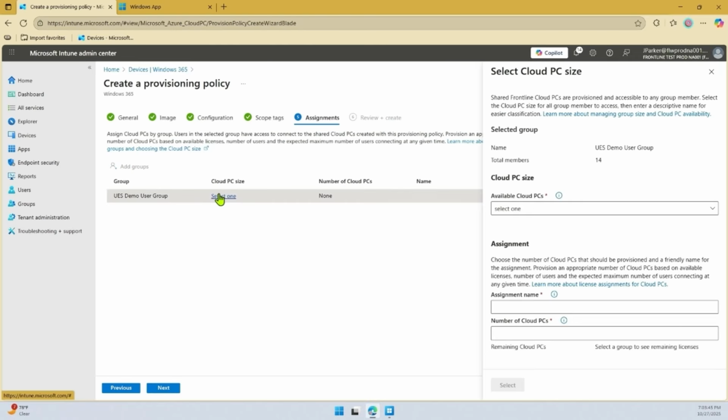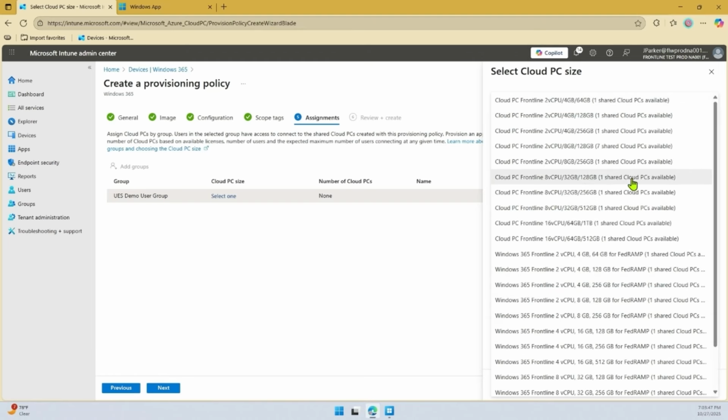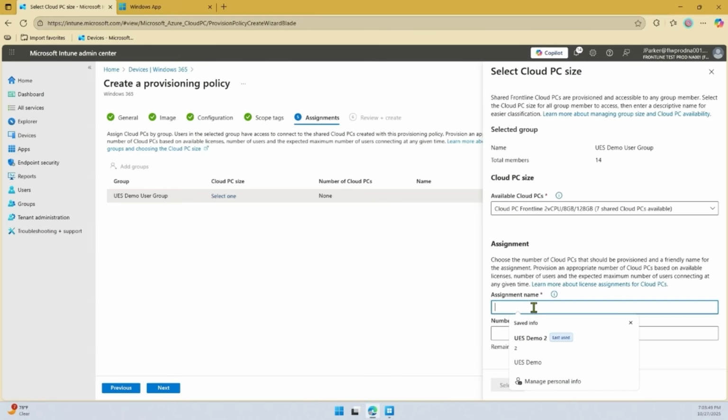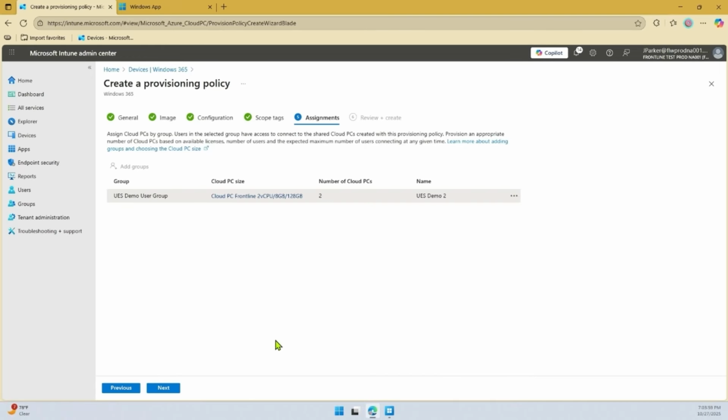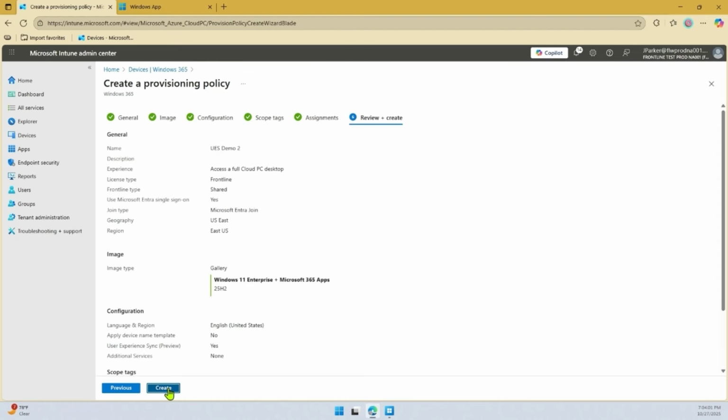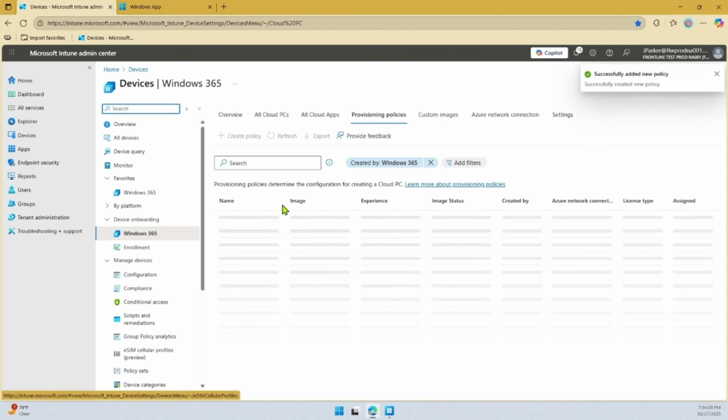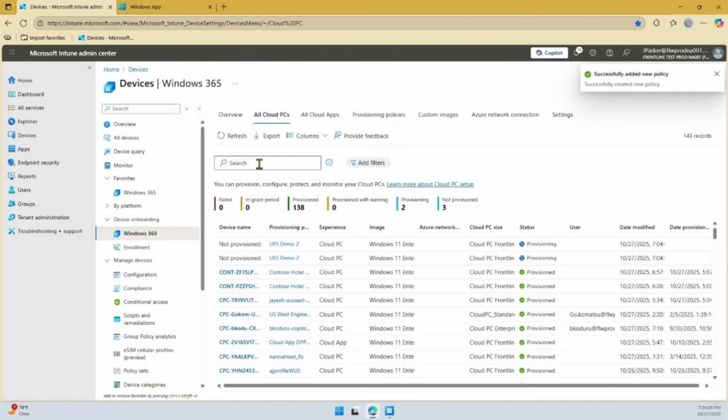Then we'll need to choose a cloud PC size, and then we'll give the assignment a name, and the cloud PC size will come in when we look at the user storage later on. We'll provide a number of cloud PCs here, and then we'll select Review and Create. As our policy is creating, we don't need to wait around for it, but we can see that the demo policy we created is provisioning.